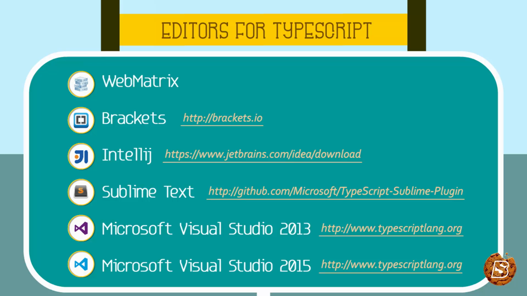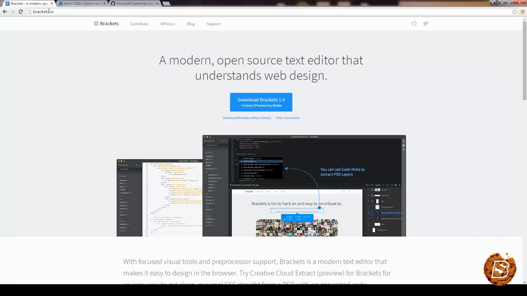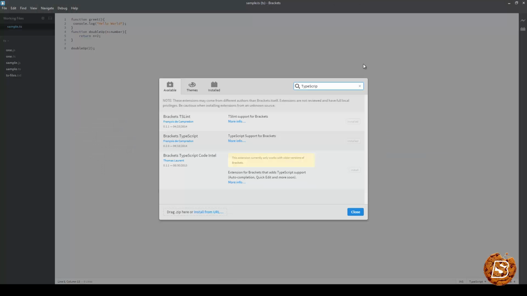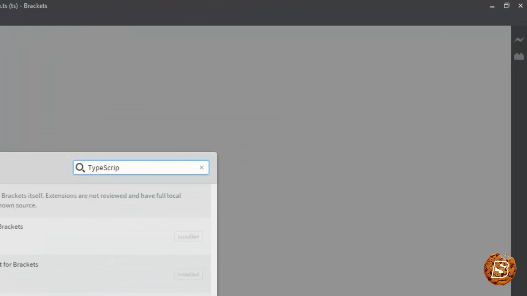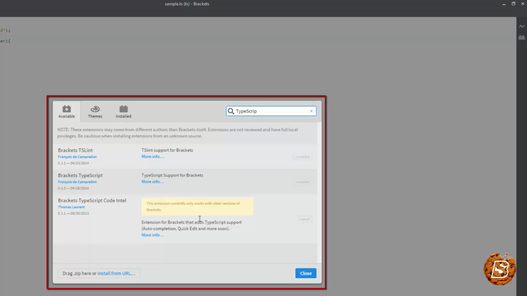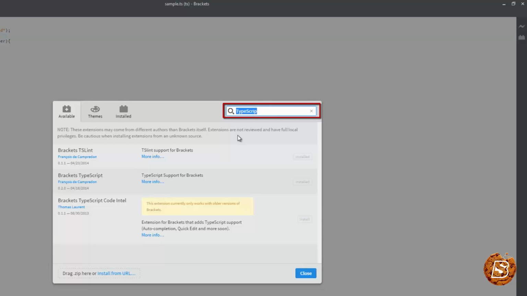Now let's go ahead and check out the Brackets editor. You can install Brackets by visiting this website, brackets.io. You can click on this link, download Brackets over here, and once downloaded you can install it, and after the installation is complete, it will open up Brackets over here, and you can click on this extension icon and this extension dialog box will pop up. There you can type TypeScript, and you need to install Brackets TSLint and Brackets TypeScript. These two need to be installed.